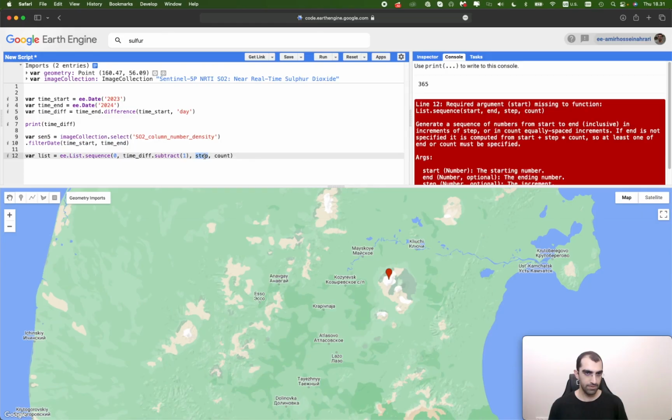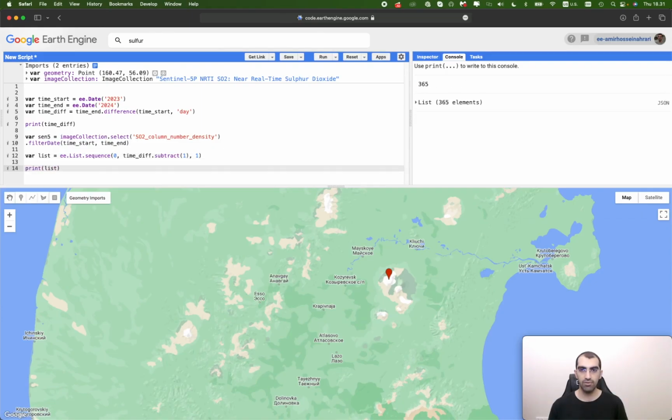And the step for each value or each day will be 1 because we want to have the daily data. Skip the count now. Print the list. In the right panel, you will have a list with 365 elements starting from 0 and ends to 364. There it is. The list is ready.